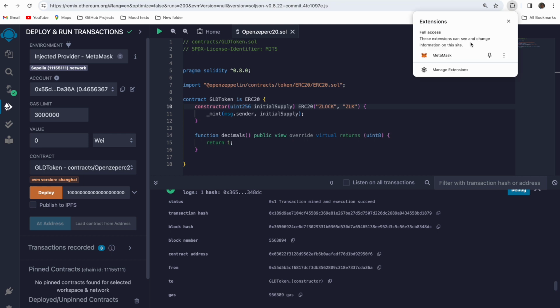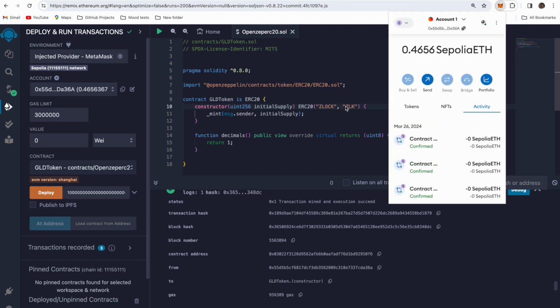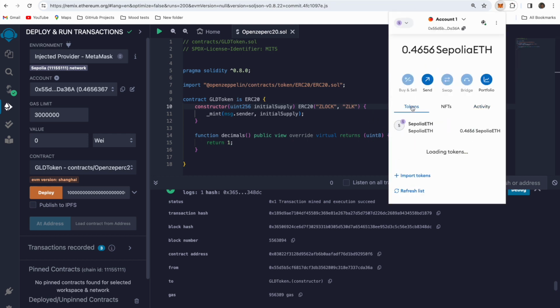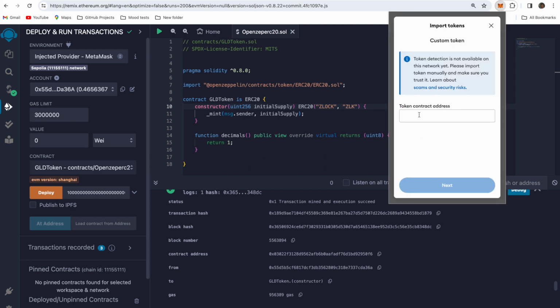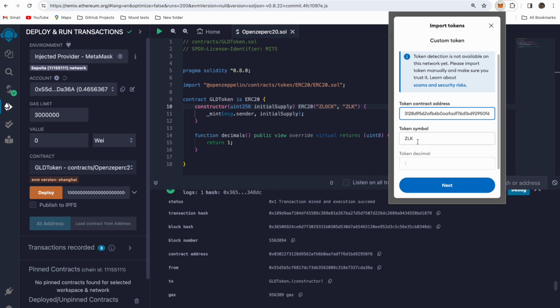I will go back to MetaMask, and I'm now going to import these ZLK tokens. So I will go to tokens. I've imported so many tokens. I'll go to tokens, I'll click on import token, and I'll say ZLK. So it automatically picks up. Now notice that earlier this was 18, and now this is 1, and this is where the 1 is coming from. So I've essentially overridden the decimal function, and that's where the 1 is coming from.